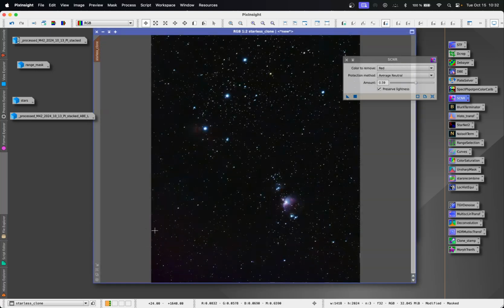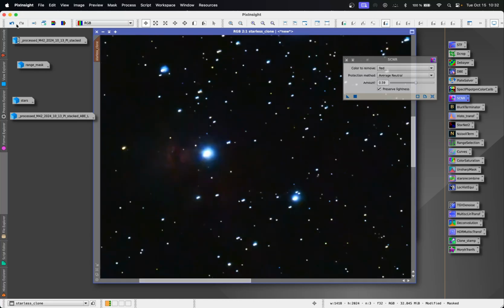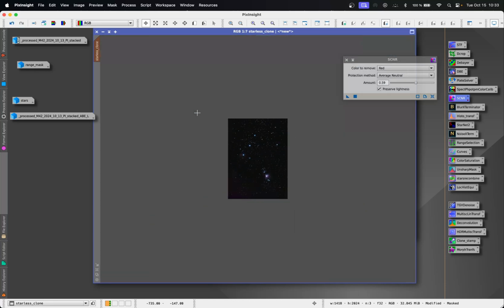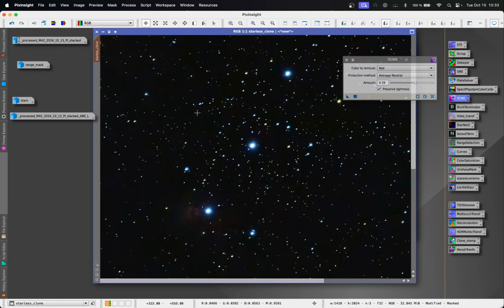So only take a look at this area here. This before, after, before, after. So strongly reduced. Before, after. Let's check this area. I think this is not affected. Okay, that's very nice.